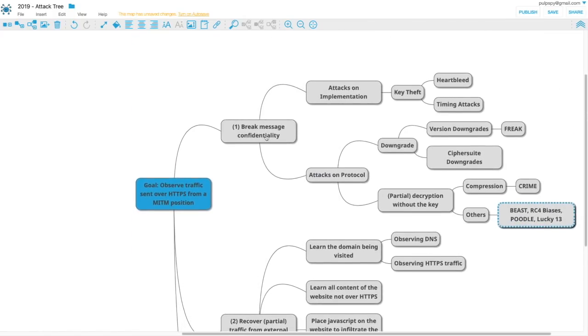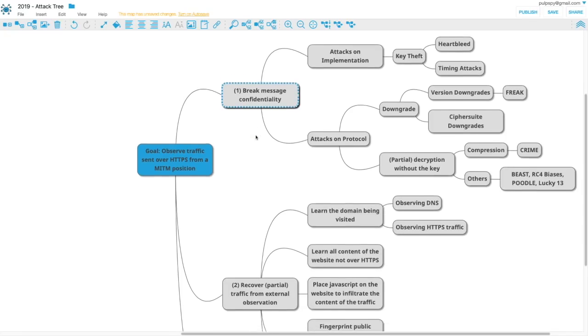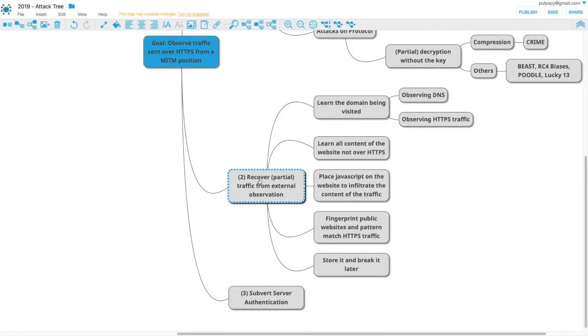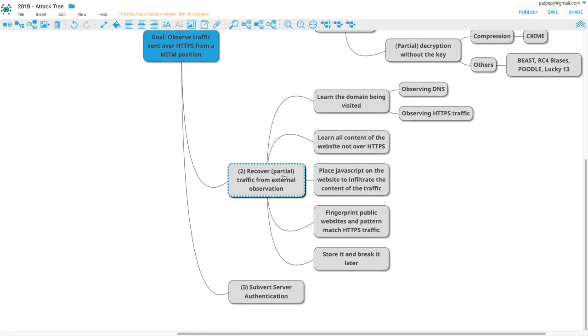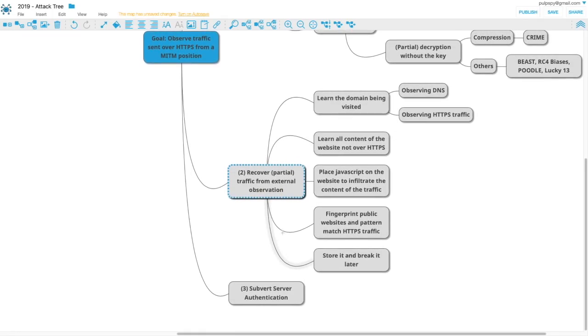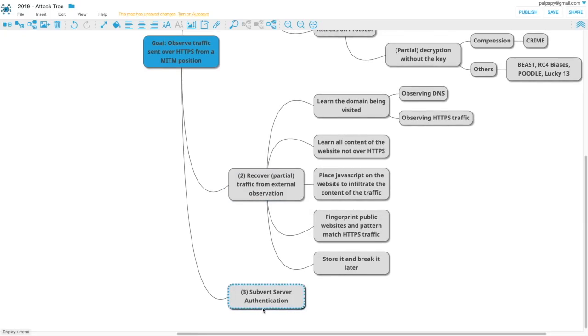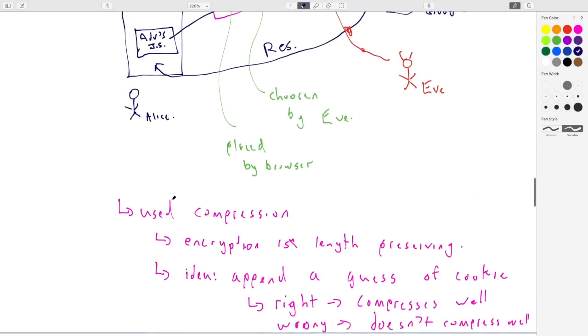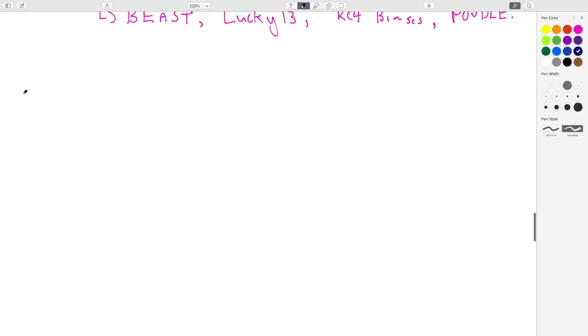Okay, so we're sort of done with this kind of attack, so we're going to break into the tunnel. We talked a bit about how we can sit outside of the tunnel and still infer lots of useful things. Now we're going to talk about probably the most dominant threat, which is let's get the tunnel pointed at us. So I'm calling this subverting server authentication.